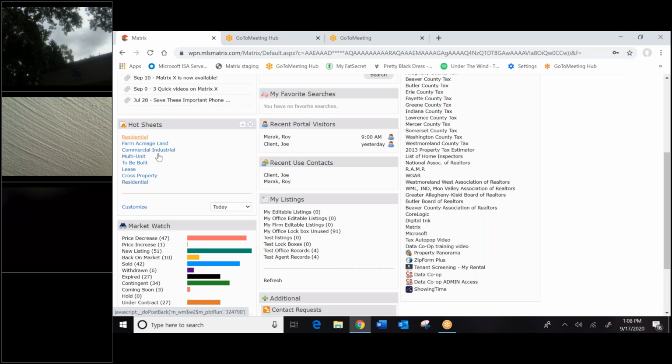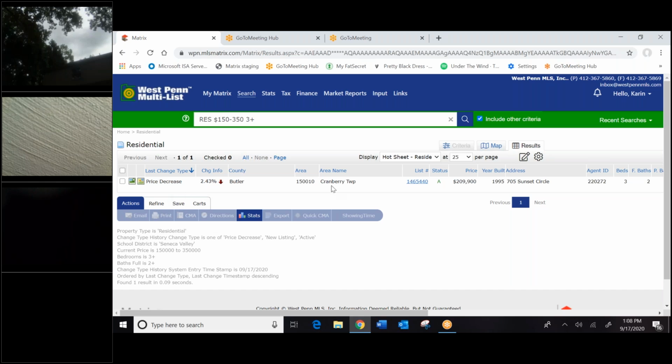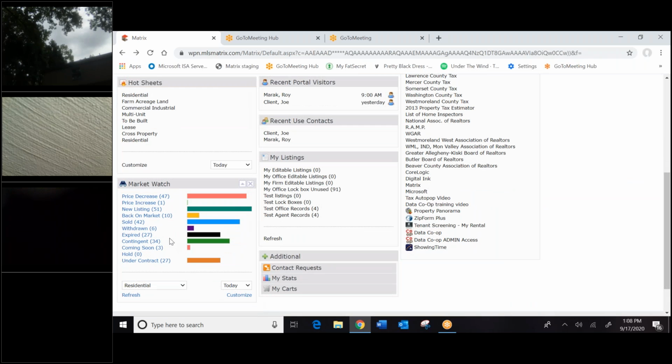And then when you click on it daily, you would see a count of anything that comes across that's in your specific criteria. So it keeps an eye on everything going on in a specific area that you have chosen. Market Watch does the same thing, except it keeps an eye on everything MLS wide. So you can customize the property type. You can customize how often you want it to refresh.